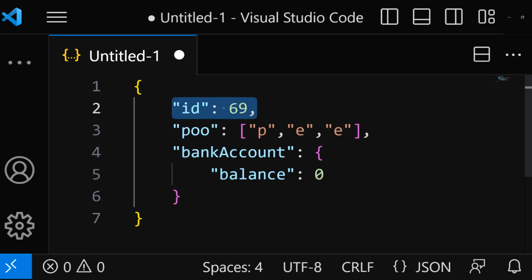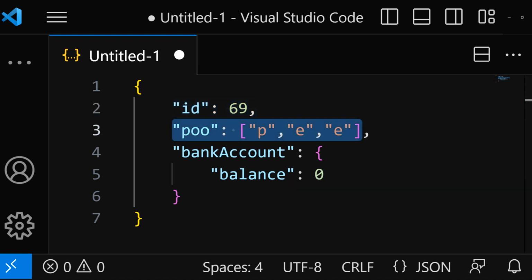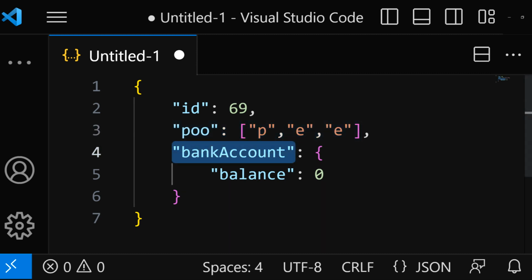The key ID corresponds to the value 69. Another key, poo, corresponds to an array with the values p, e, and e. Finally, the key bank account corresponds to a nested JSON object. Inside that object, you can see I've got a key for balance with value 0.